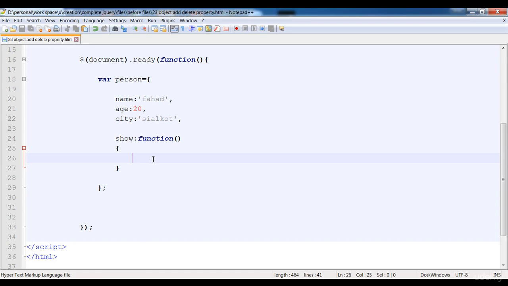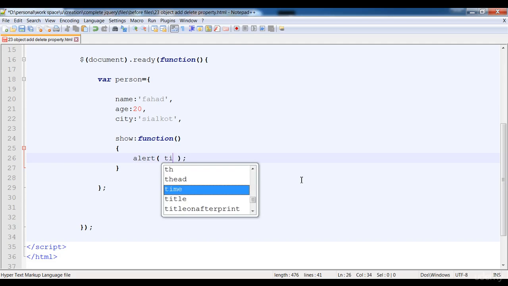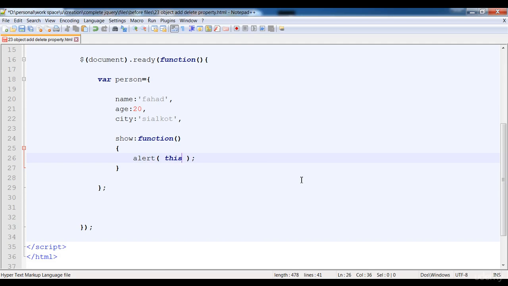And now what I am going to do here is access these properties. So how can we access them? Here I'm going to print these properties inside the alert. You just need to write this keyword, dot, property name. Here I'm going to access the age.